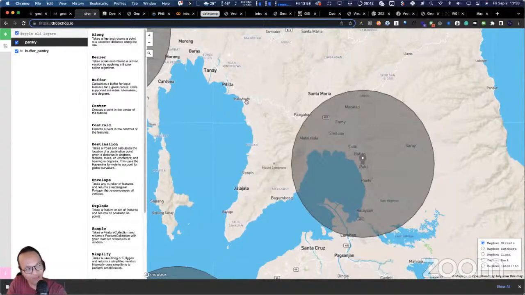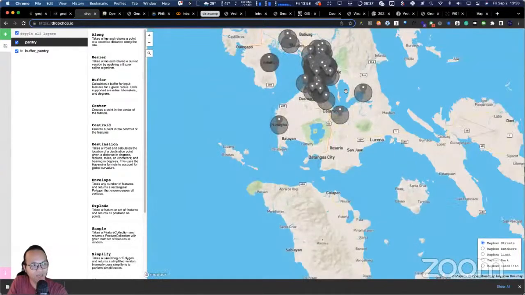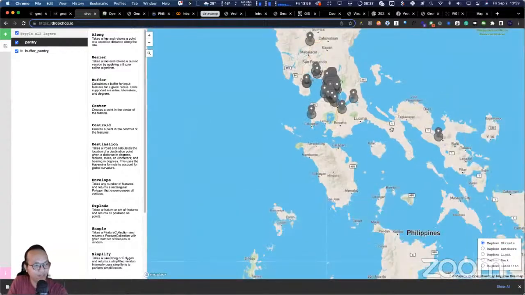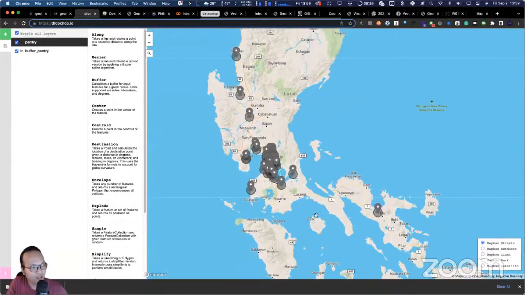So you can imagine, my dataset here is small, I think only in the hundreds. Imagine if you have 1,000 or 1,000,000 points. That will take really long. So that's one of the problems there. The other geospatial operations we'll discuss in GeoPandas.